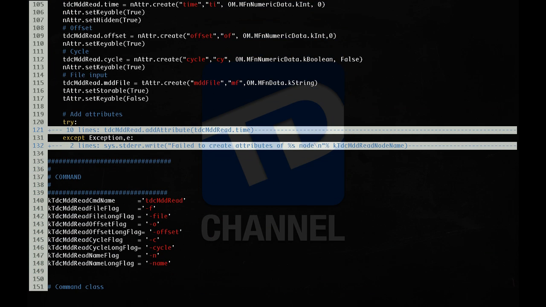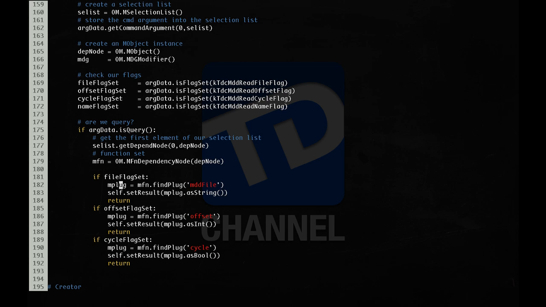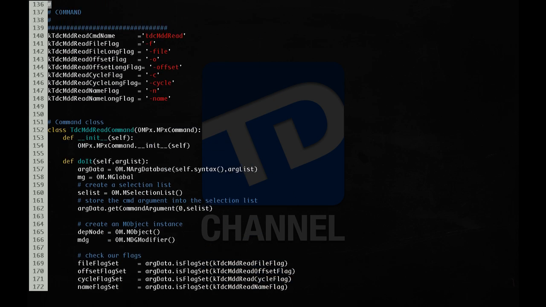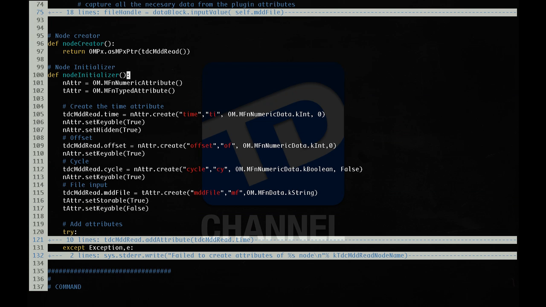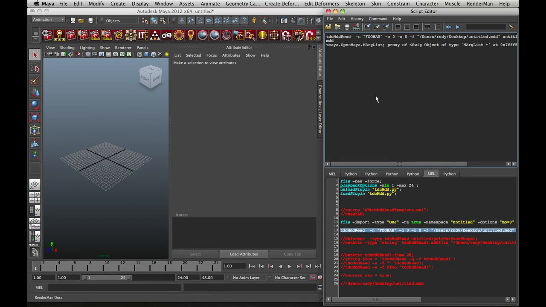You see, there's a couple of places here where I could improve things a little bit. For example, I just realized that in here, when I'm doing these lookups, I'm finding this by providing a constant here for MDD file, offset, and cycle. And those are the same constants that I am using up here. So chances are very soon I'm going to do a little bit of cleanup here. But anyhow, let's go over here and try to run our command.